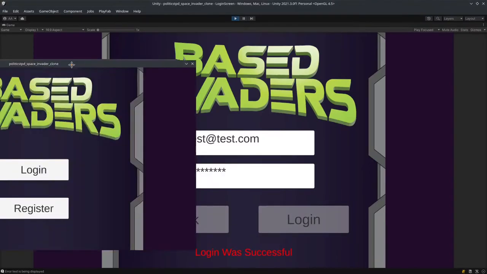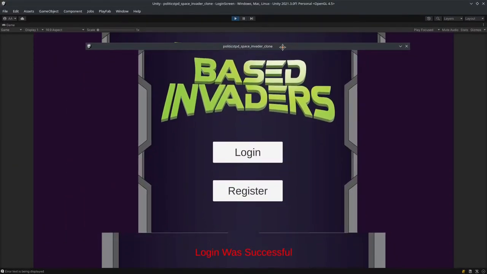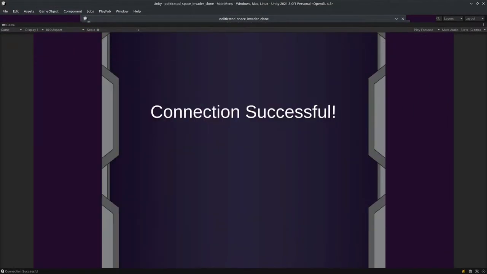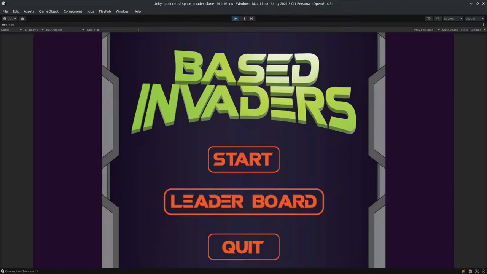I also have this game running on my Linux machine, so you can see that there is another instance over here, which I'm going to use as player one. I'm going to go ahead and log in into the other client. And once I do that, I should be able to start a match.